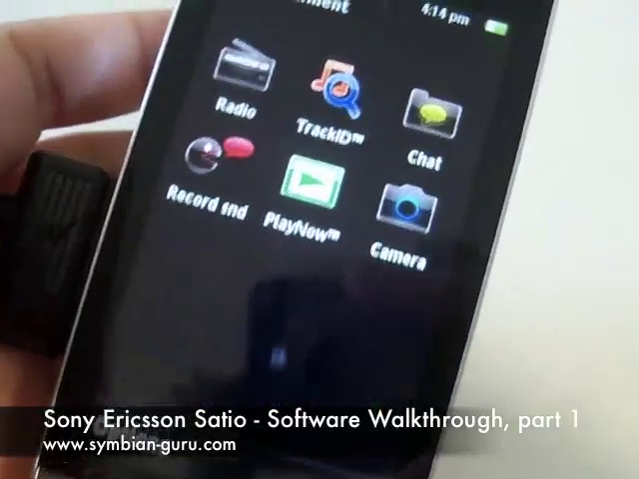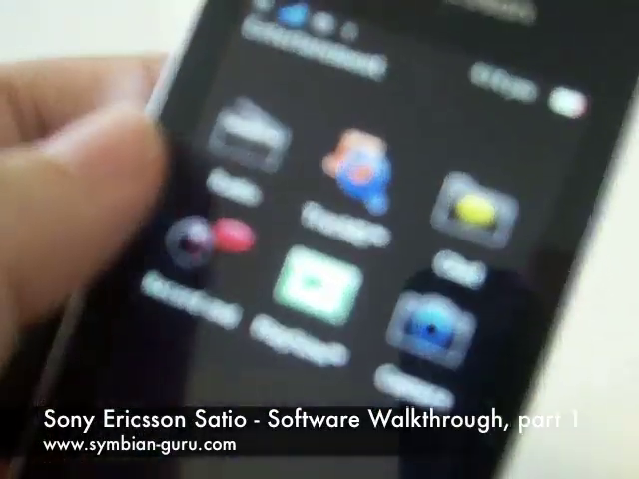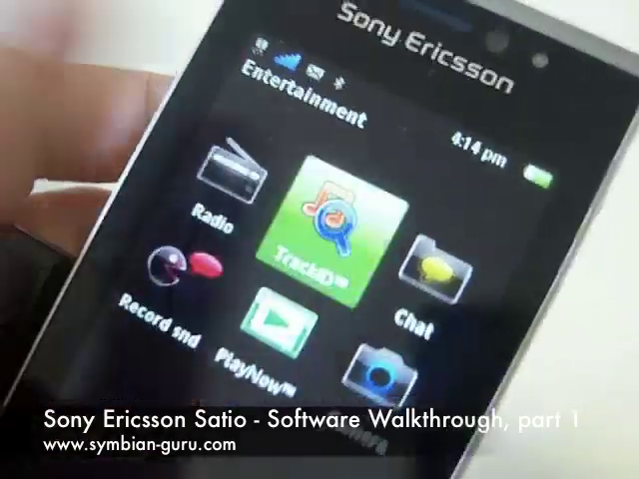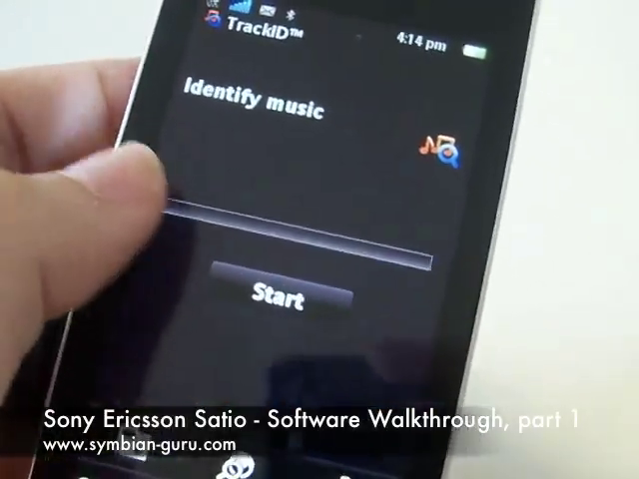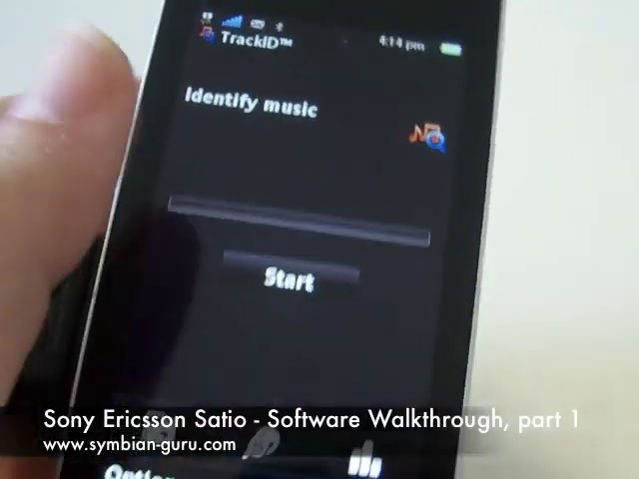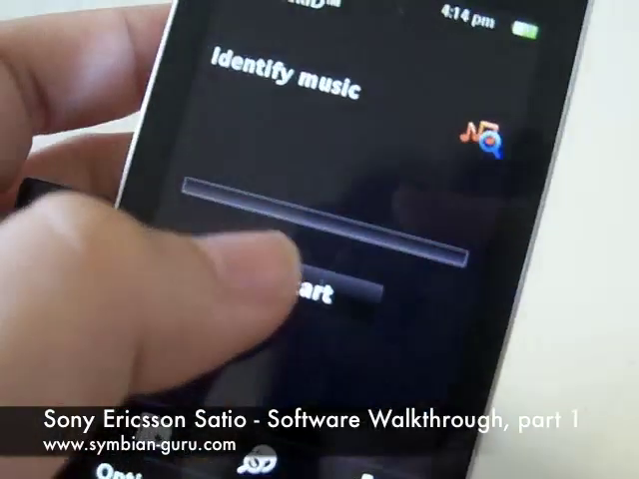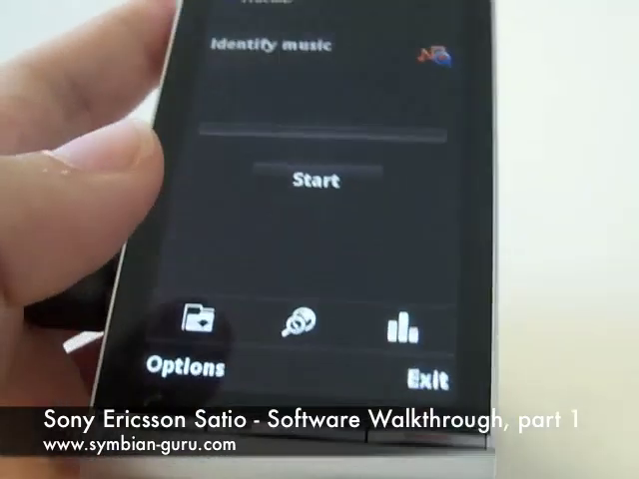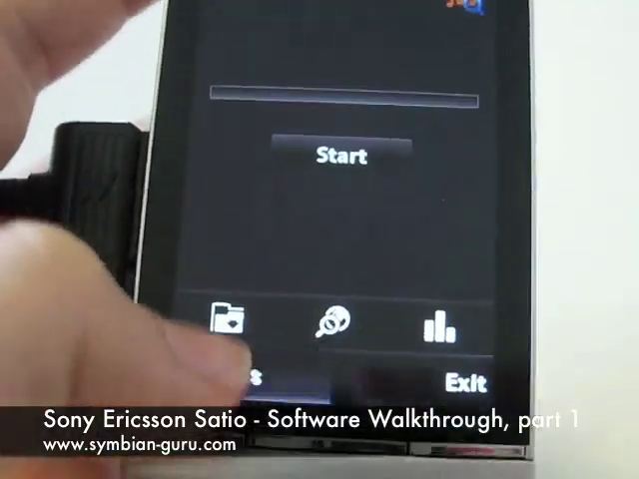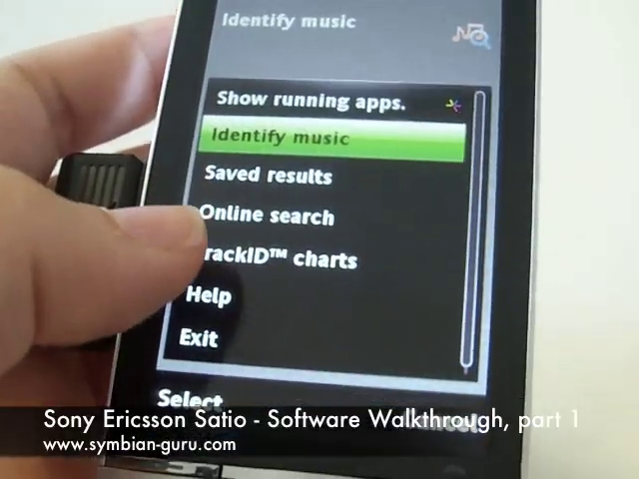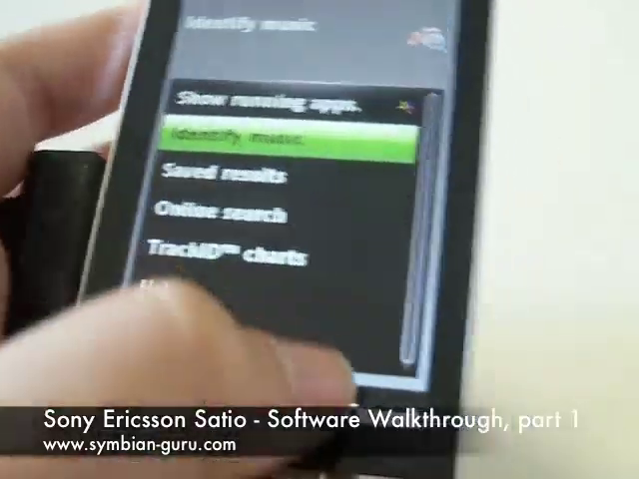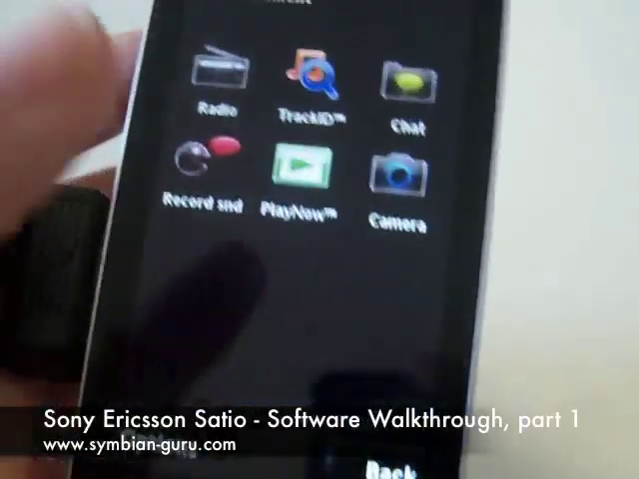We'll go into the entertainment folder, and here we have radio track ID, which is basically like Shazam, if you know. So you start listening to music and it identifies it and tells you what the song is. Very efficient. And then you can tinker a little bit with it, see your saved results, or go into help, or do whatever you want to do with it.